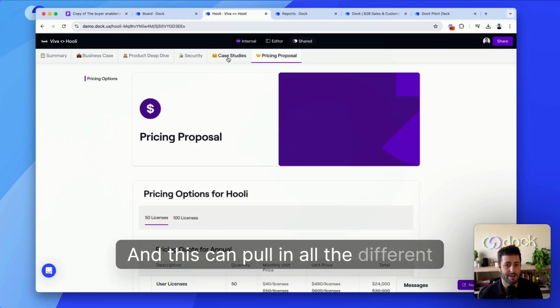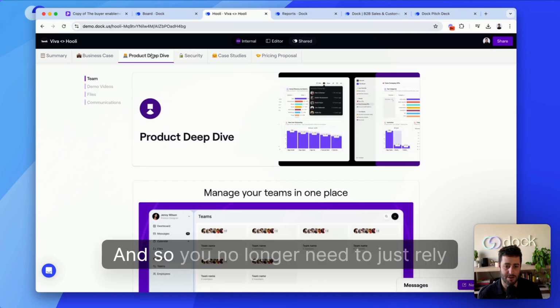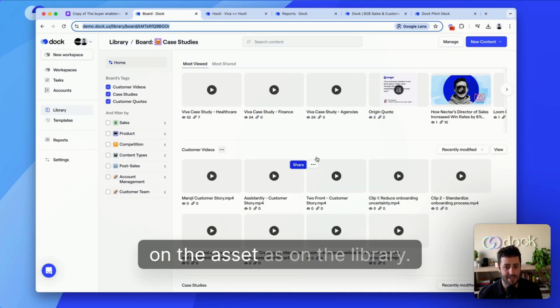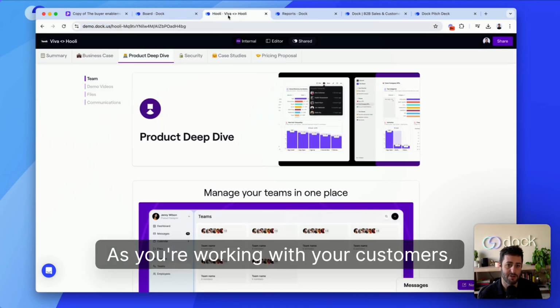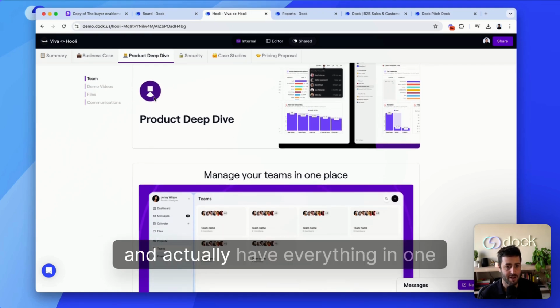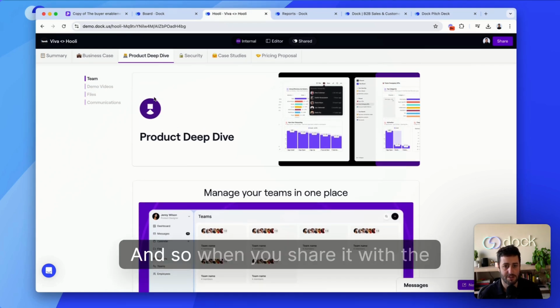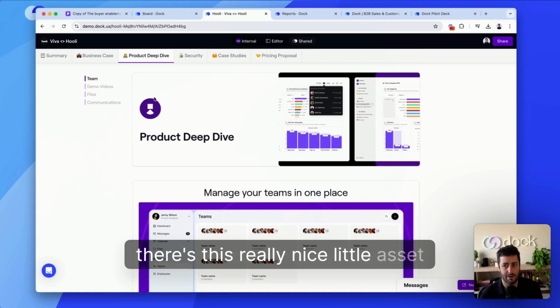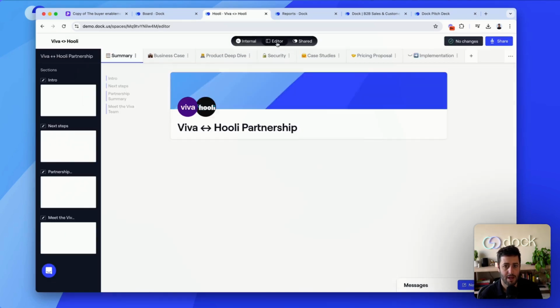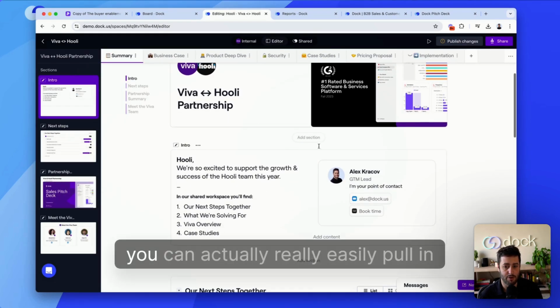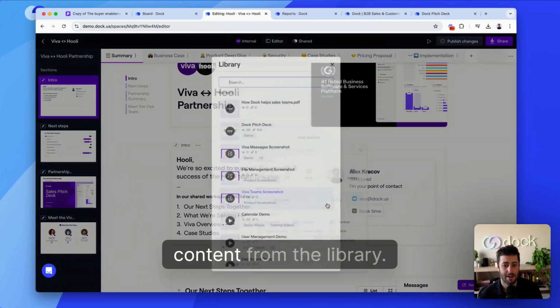And this can pull in all the different assets from the library, right? So you no longer need to just rely on the assets in the library as you're working with your customers. You're able to come into the deal room and actually have everything in one place. When you share it with the customer, there's this really nice little asset package that you can share with them.